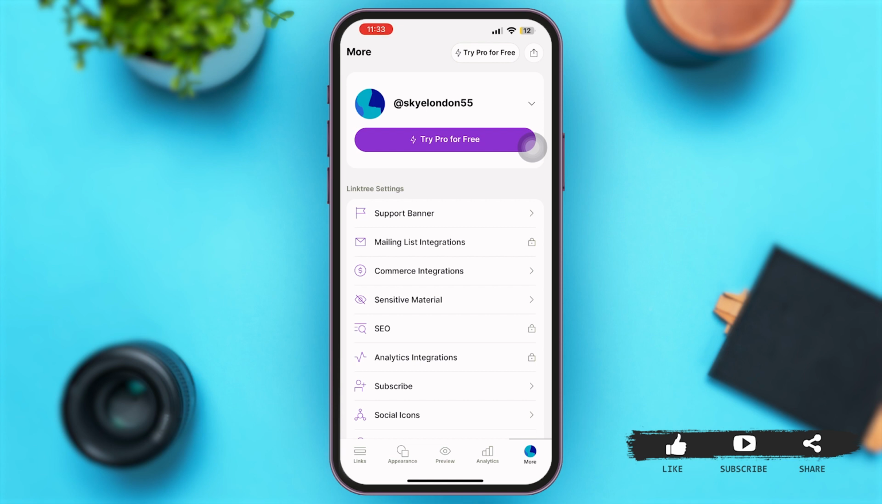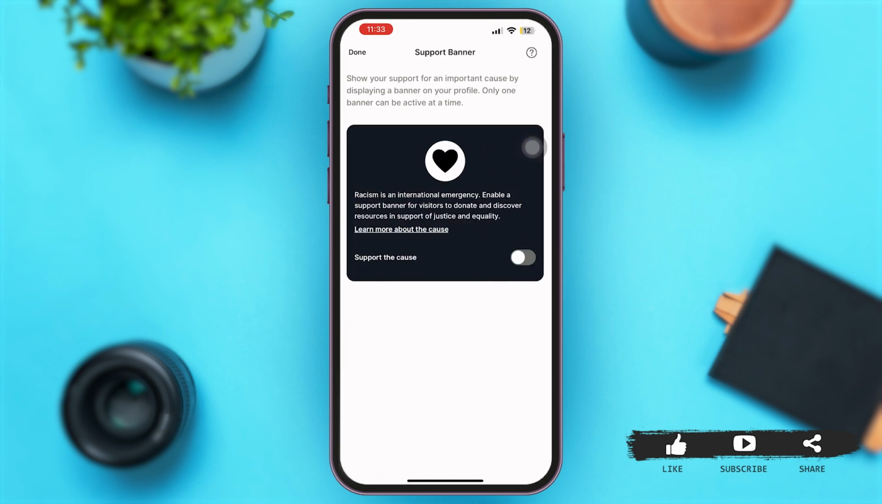Now, just under Linktree settings, you can see the option of Support Banner. Tap on that option. Now, once you are here on this page, you can see certain details regarding the support banner. And in case if you enable support banner, a banner will be displayed on your profile. Also, only one banner can be activated at a time.